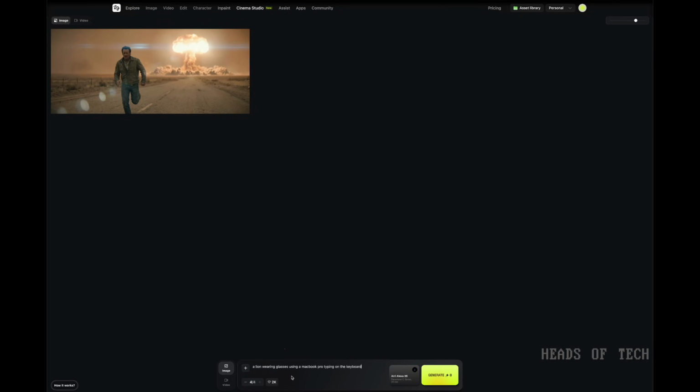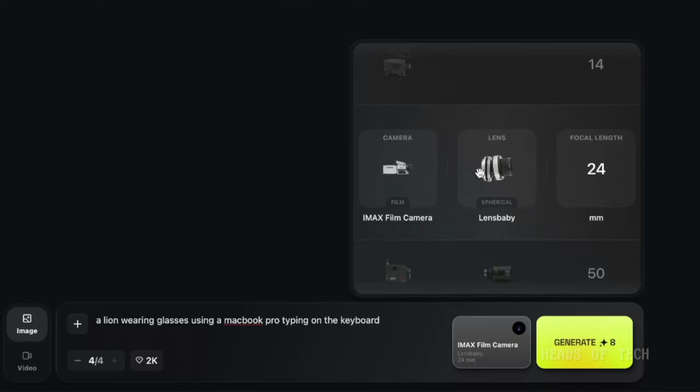So I'm going to start off with image. I'm going to say batch size 4. We're making 2K resolution. Takes a bit longer. 2K resolution, good for most cases. I'm going to choose a different camera over here. I'm going to try IMAX film camera.